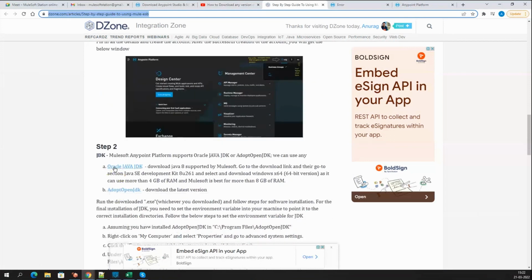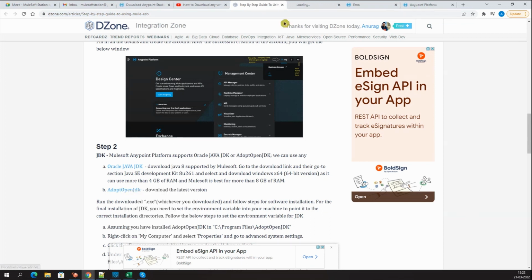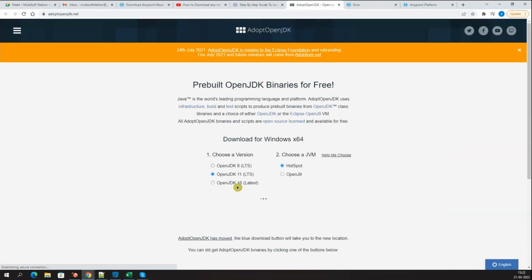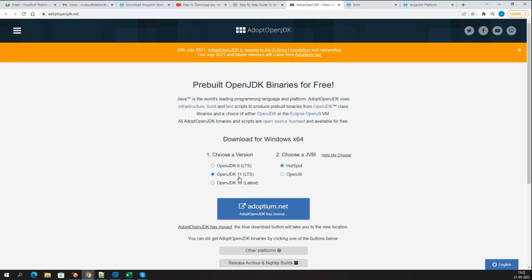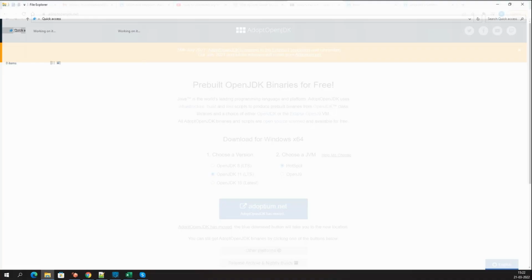So there is Java JDK. Oracle Java JDK, I will not suggest Oracle, because if you download it, it updates its versions a lot. So I would suggest go for Adopt OpenJDK. The current Mule version supports Java 8 and Java 11. If you go for JDK 16 or any other version, your Anypoint Studio will not start, so better go for JDK 11. Just click on this, Adopt, and it will download in your system. After that, I will show you.